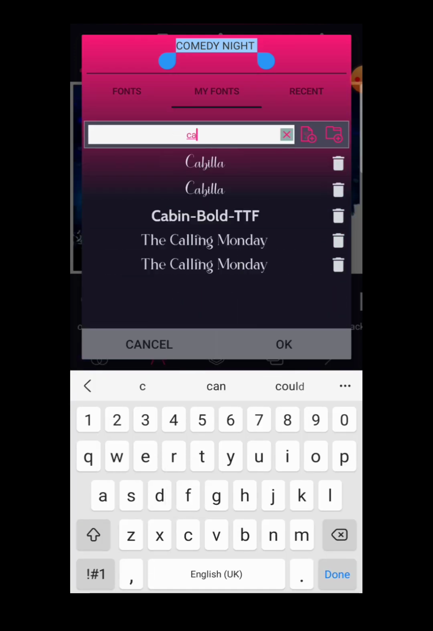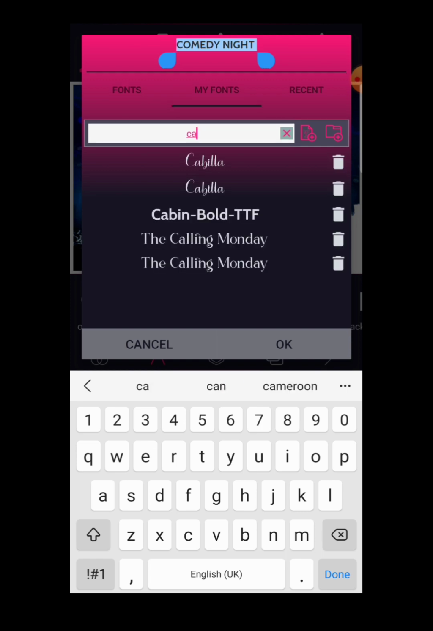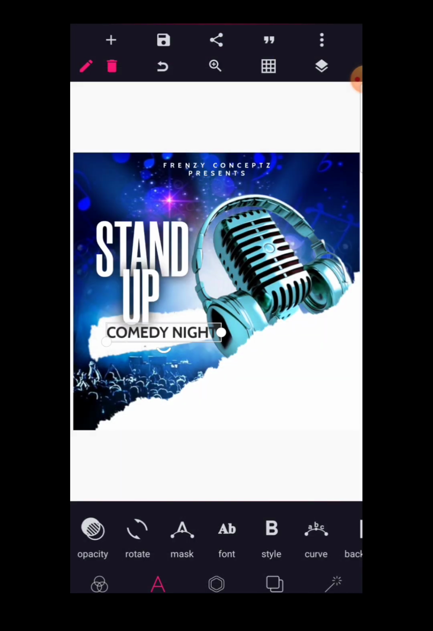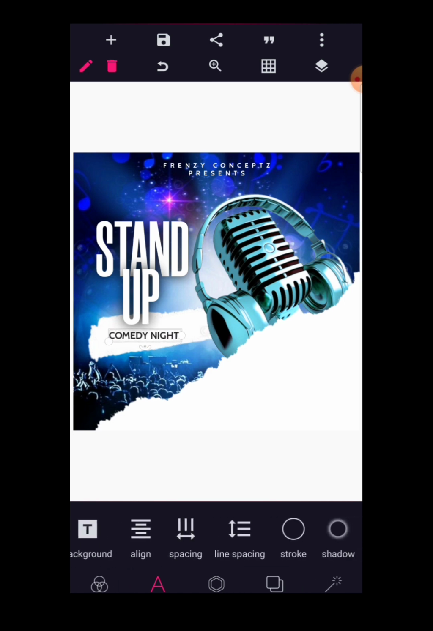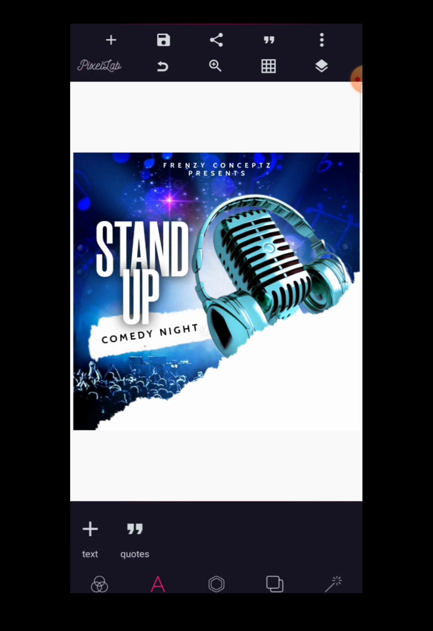So we're going to change the color of this into something much better, and I'm going to use the same cabin bold. So we're going to use a font called cabin bold, but then let's reduce the size and go to your spacing, and you space it out to about 25. So we're going to slant this also, rotate it as well a little. So we have stand up comedy night. Great.